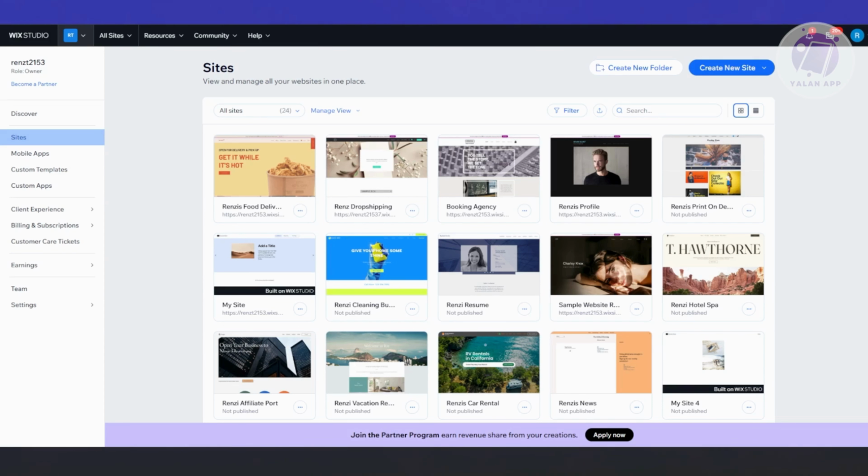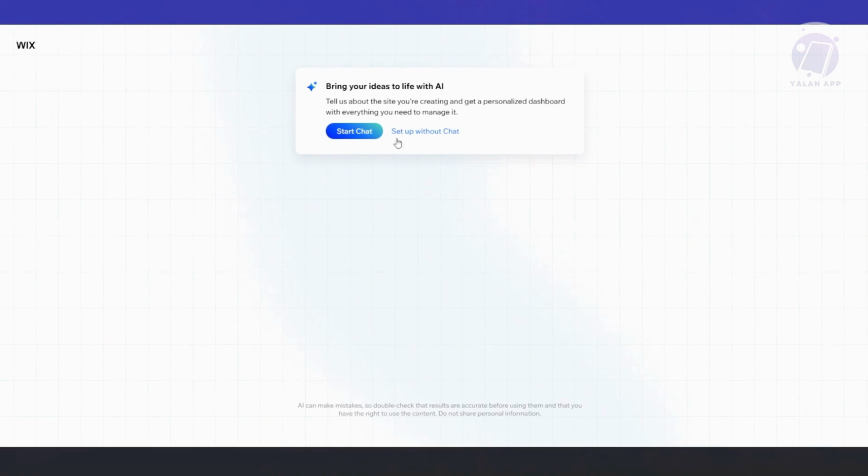So first things first, you want to go to wix.com and log into your Wix account. I'm assuming this is the first time you're accessing Wix. Typically, if you're redirected to your dashboard, you just need to click on Create New Site at the top right and click on Use Wix Editor. If you've just recently created an account, it might redirect you directly to this page.